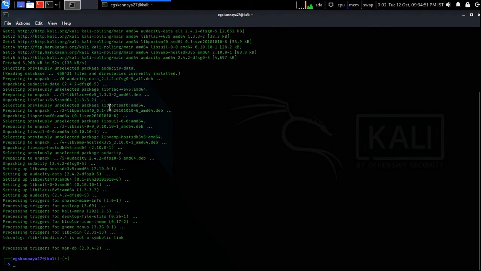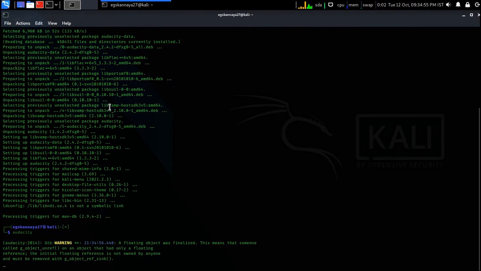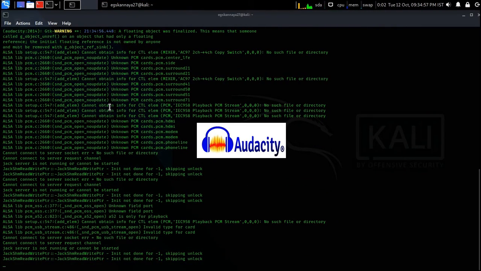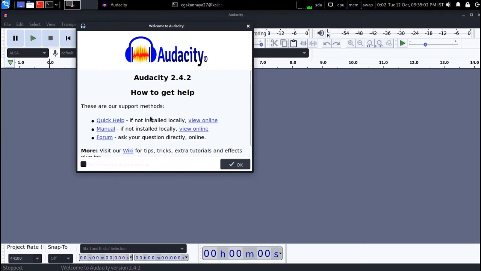After processing triggers complete, type audacity, it will start the program. Now Audacity is successfully installed, you can run the program now.